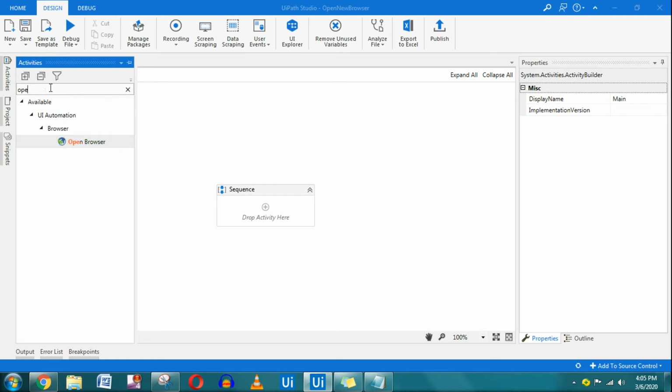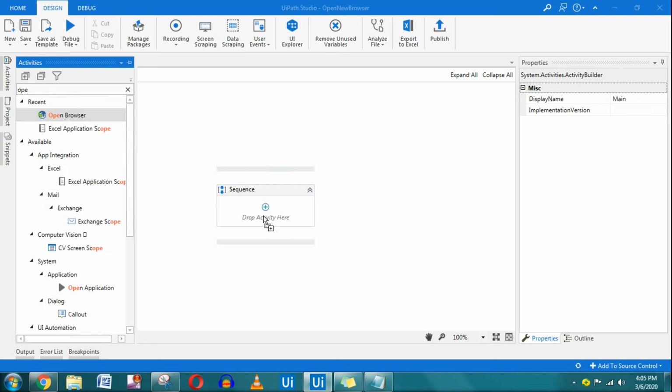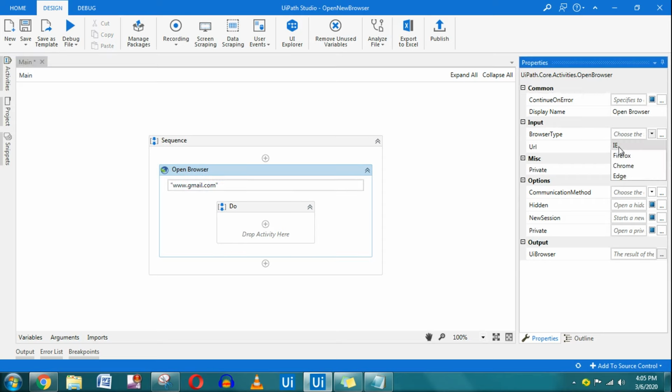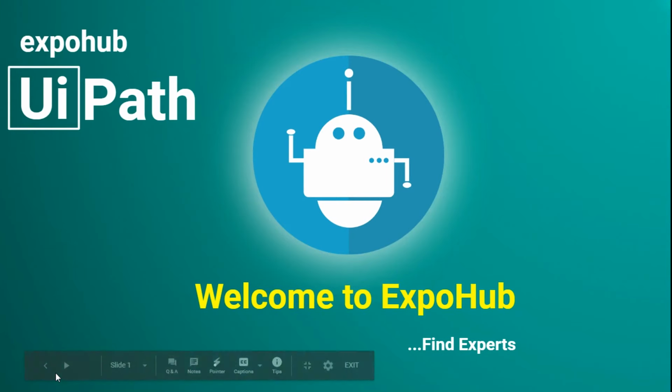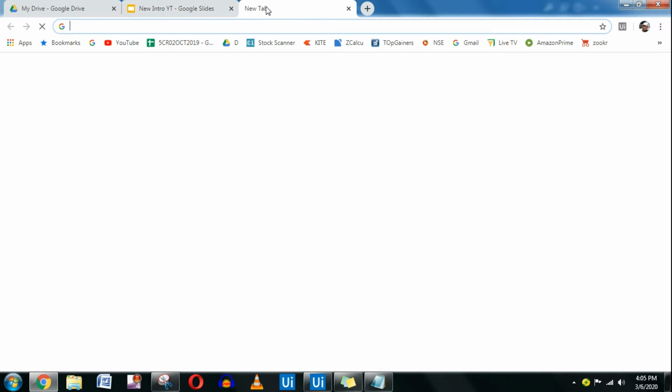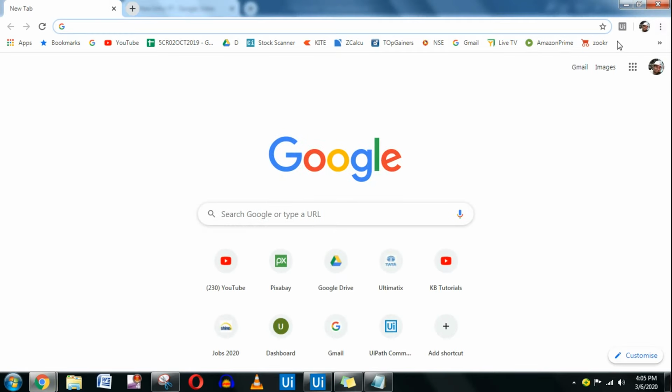I will drag and drop this, and here I'm going to say www.gmail.com. By default it's going to open in the Internet Explorer browser. Now in our example we'll be opening that in Chrome. Before you open anything in Chrome, one thing you need to ensure is that the UiPath web automation Chrome extension has been added.